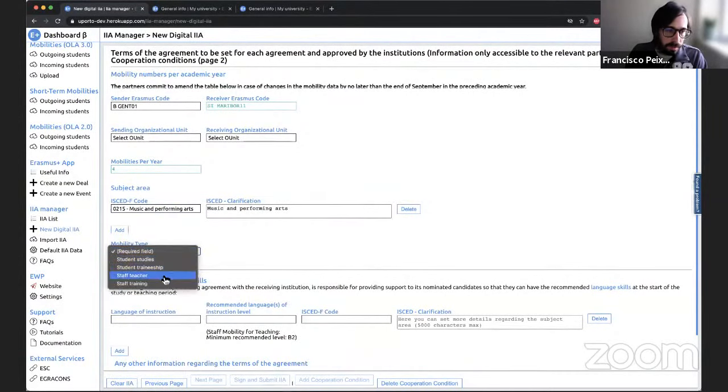The next page is the summary. So everything that you have inserted before will be present here. The creator data, the partner data, the details of the academic years, and the cooperation conditions. Condition 1, from Maribor to Ghent, for mobilities, 6 months. And then condition 2, from Ghent to Maribor, for mobilities, 5 days. And you have here all the information.